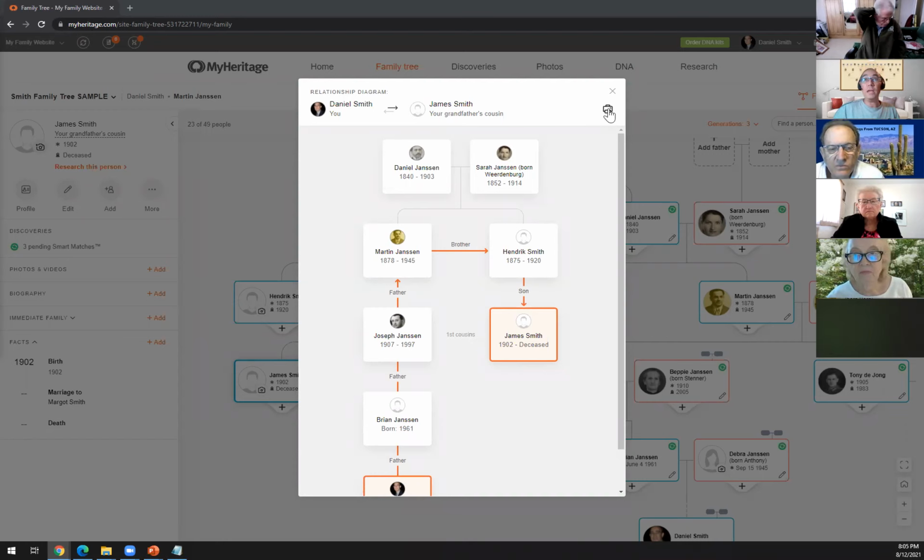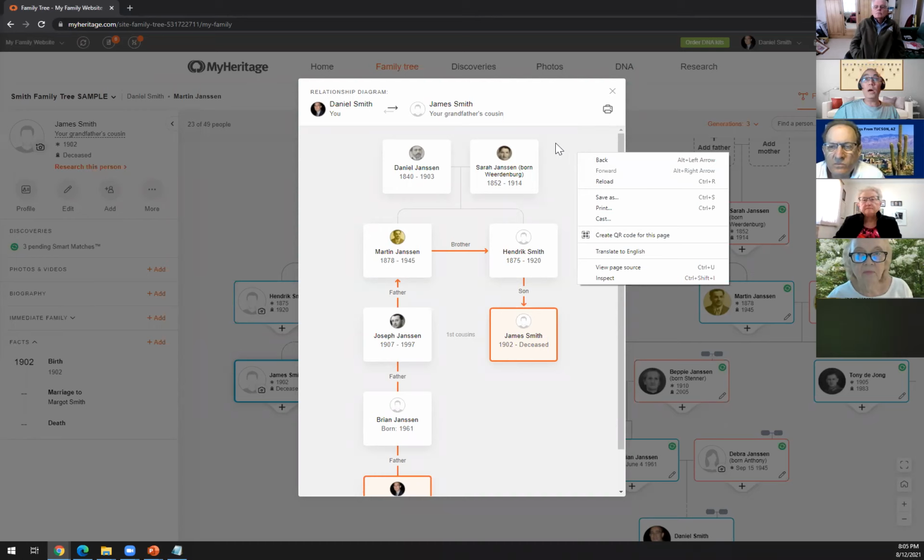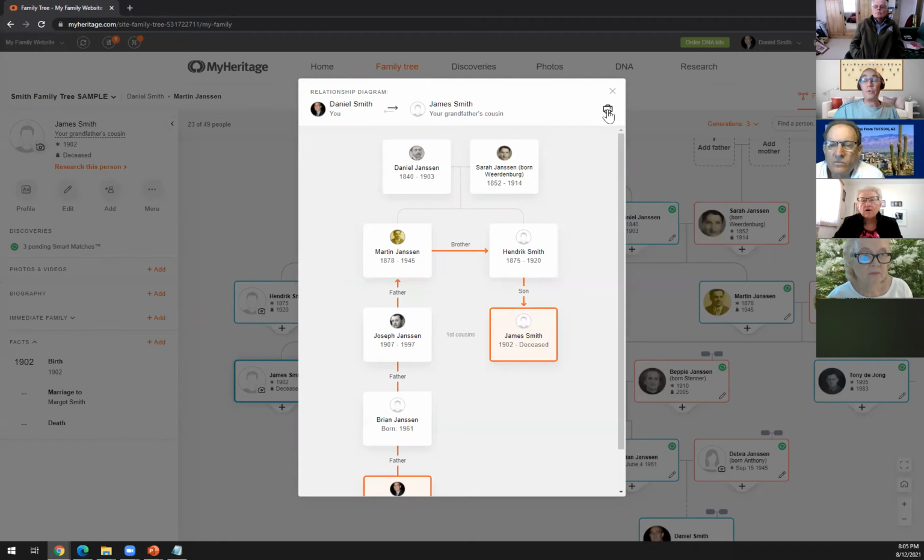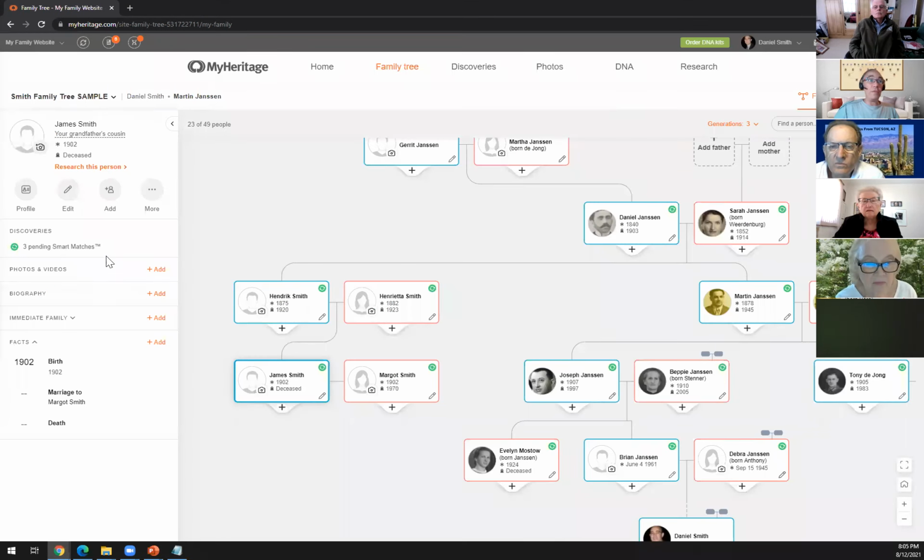Now, the good thing is also that you can print this in a very nice way. You can either do a right click and save as, and you will have this image, or you can just click the printer and you will also get the image there. So that is one thing.